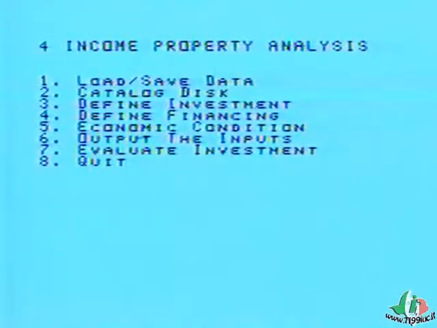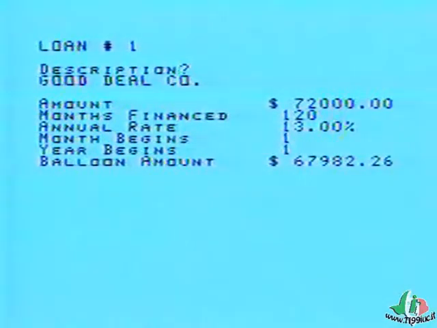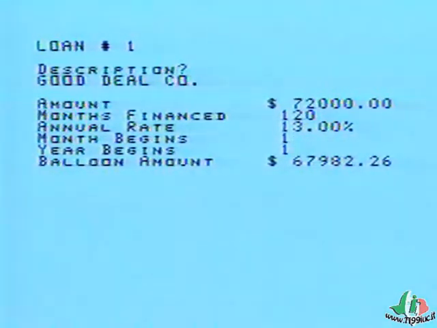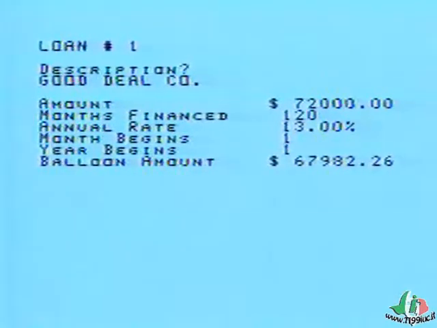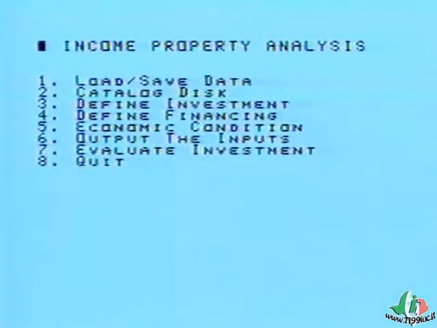So now that we've answered all those questions, let's go back to the main menu and take a look at the financing that was on this place. And this works similar to the first 2 programs that were already shown. There was one loan on here, the Good Deal Loan Company, and the gentleman I ran this for was going to take $72,000 over 10 years at 13% with a balloon payment of about $68,000.